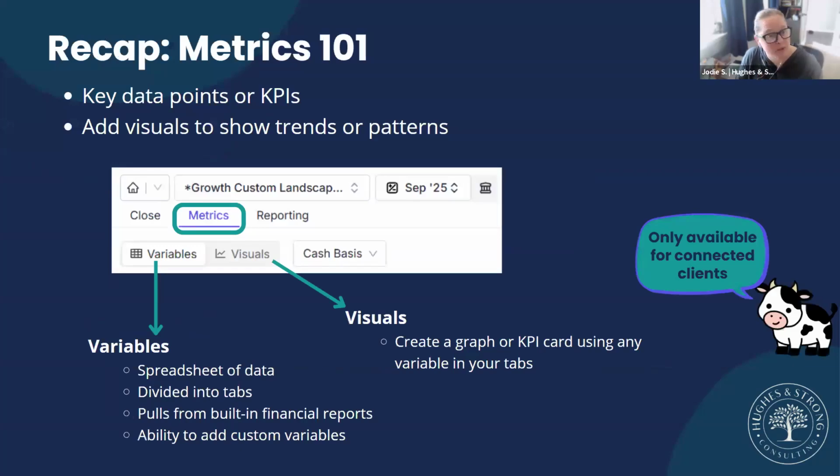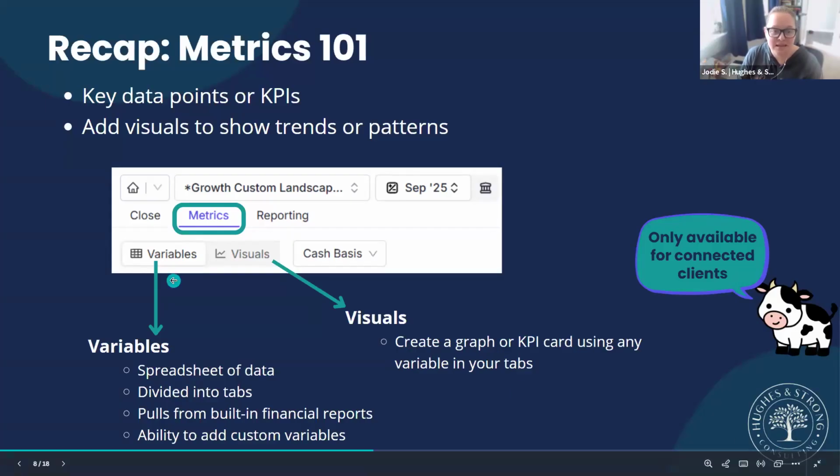So, recap of Metrics 101 from last month. Metrics are key data points or KPIs, but they're information that pulls from your financial reports and custom variables that you may pull in to create visuals, and you can use those to show patterns and trends and that kind of thing. So to get there, you're going to be looking for the metrics tab on your close page.